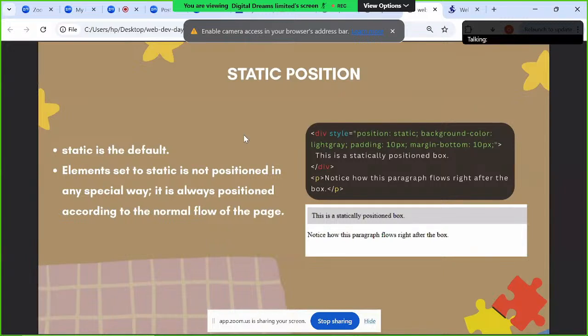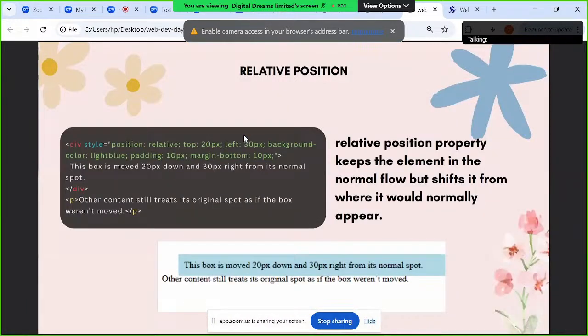So now the first position that CSS has is static, and static is just the default position that elements have. They come as a static position. They're just sitting there, not moving around. That is what I mean by static. It is just positioned according to the normal flow of the web page. Every element is static. Can you hear me? Yes, ma'am. Every element is just static.